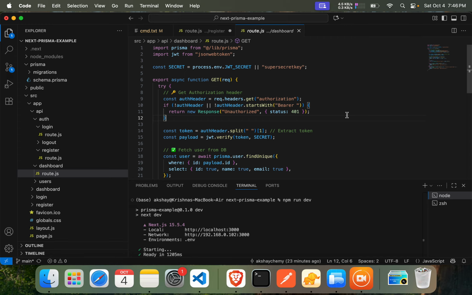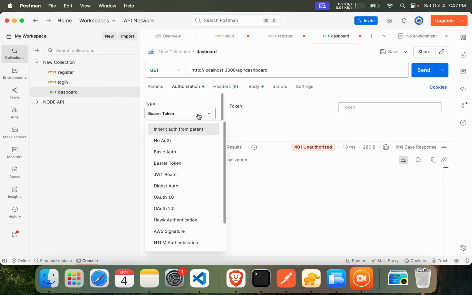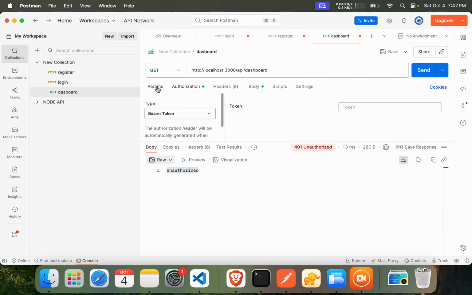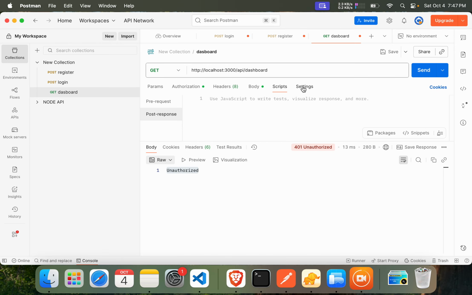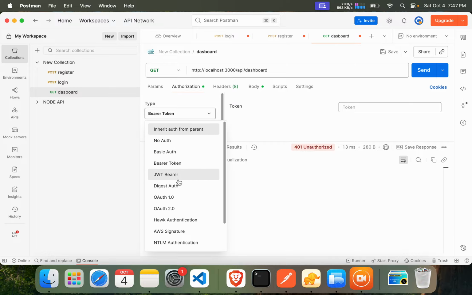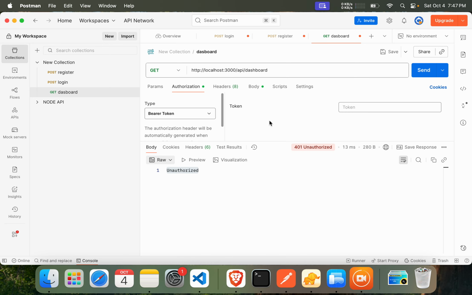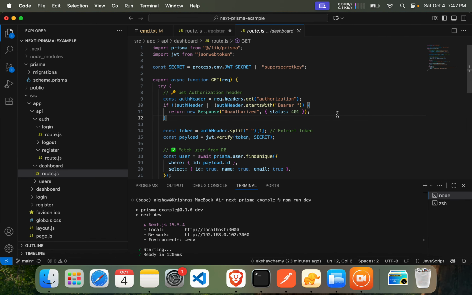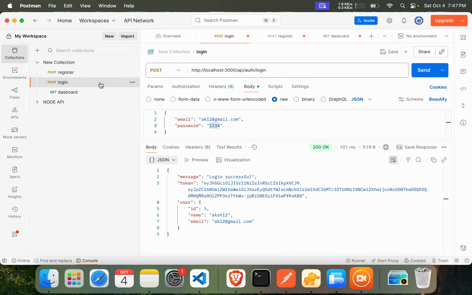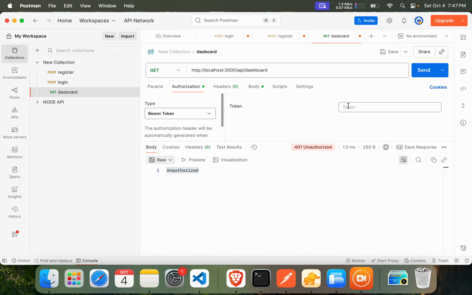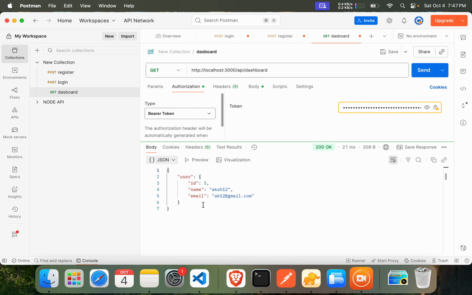When it comes to this authorization, I am saying request.headers.get authorization. This basically refers to this bearer token. If you come to the request, there are a few options over here. Click on the authorization, click on the bearer token, and then instead of this bearer token, you have to enter your token. After login, you get this token, right? Copy this token, come over here to the dashboard, and enter the token over here. If I hit it now, we are getting the data. If we remove this token, we're not getting this data.